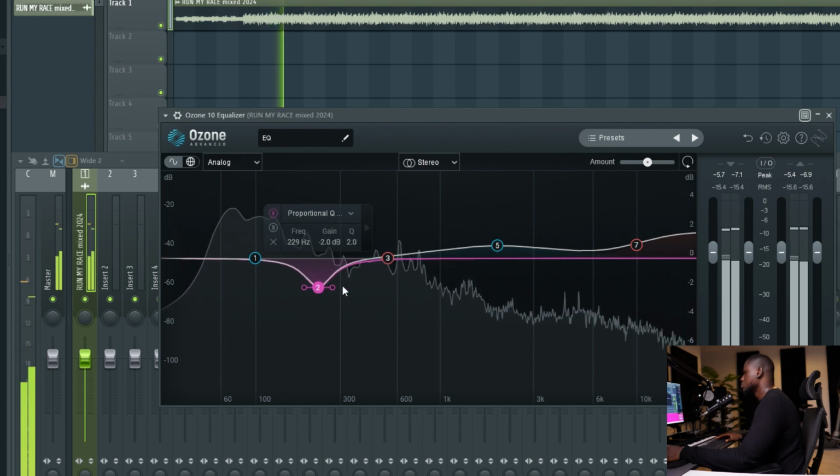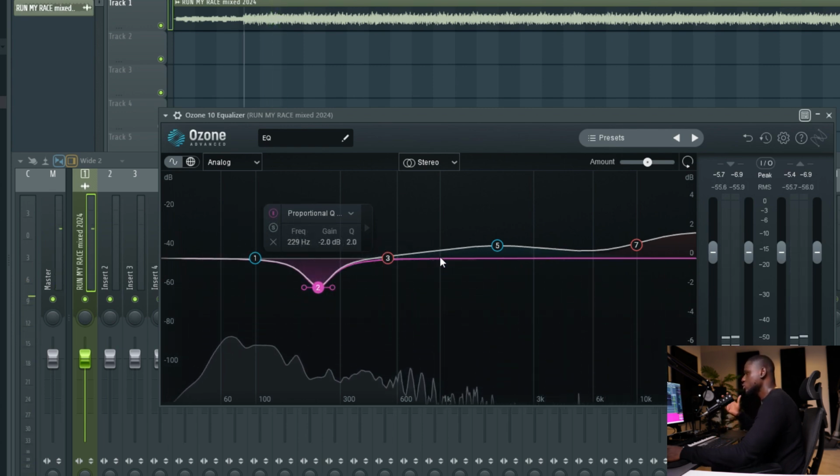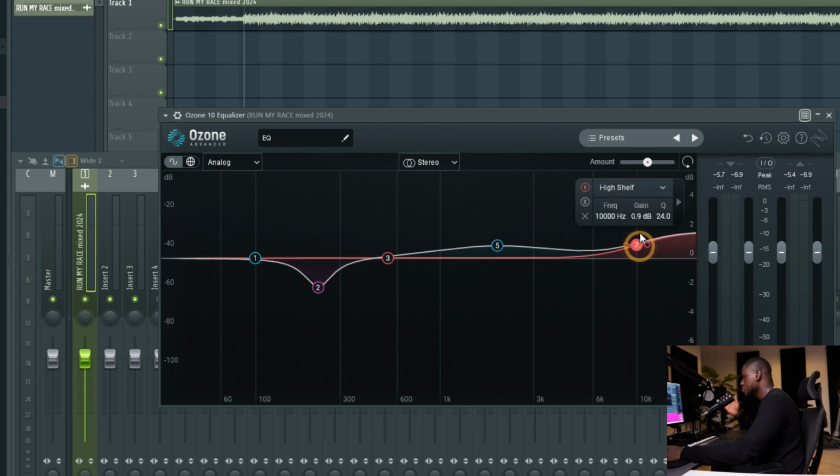Most times when you're doing the cut or the boost, around just plus or minus 1 to 3 dB is a safe place to be. For example, right here you can see I'm at minus 2.0 dB, and here again you can see I'm at 0.9 dB of gain, and here I'm at 0.9 dB of gain, okay?